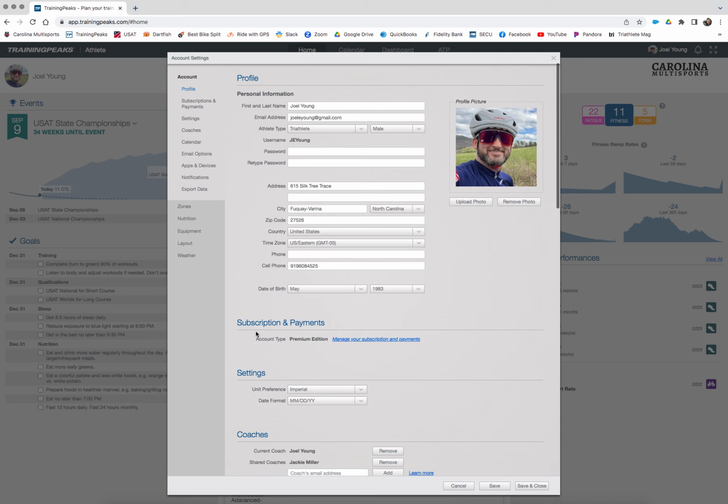As you can see, you've already got your contact information already provided that you have initially provided when you signed up. It's always nice to have a good headshot here so I can see all of my athletes as they populate on my side. So put a beautiful picture up there for me.